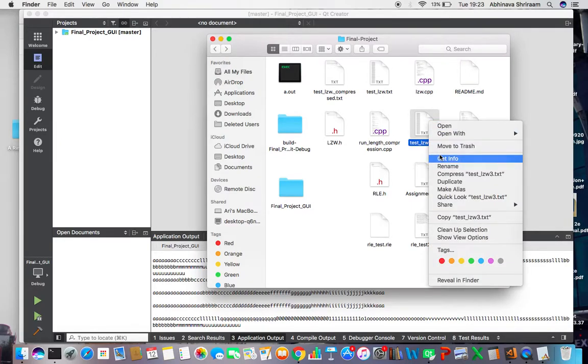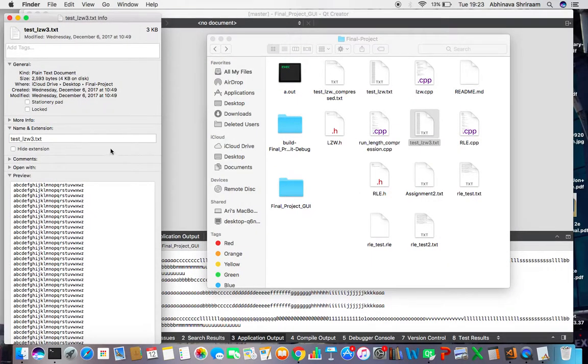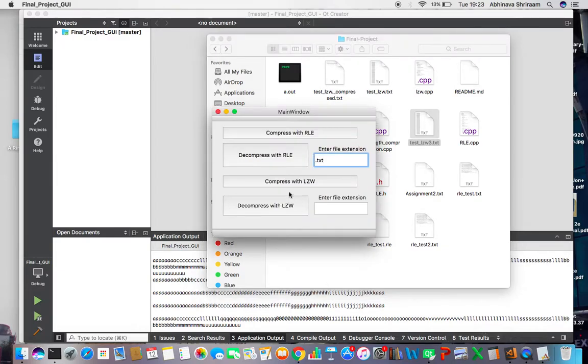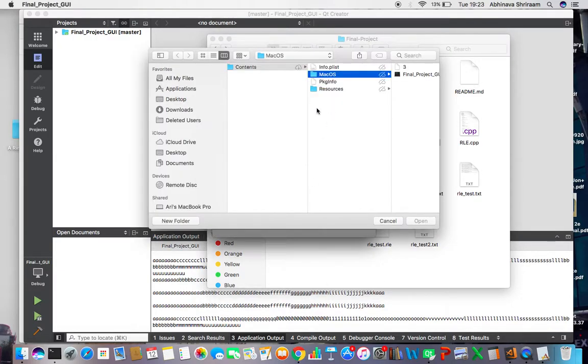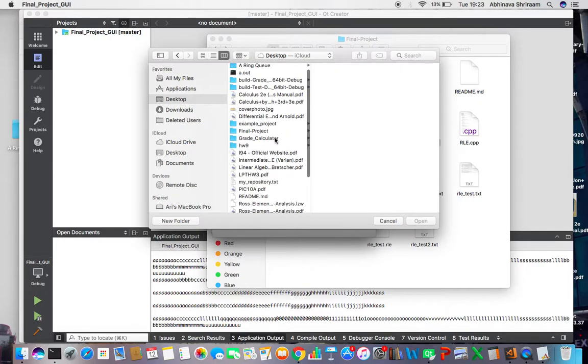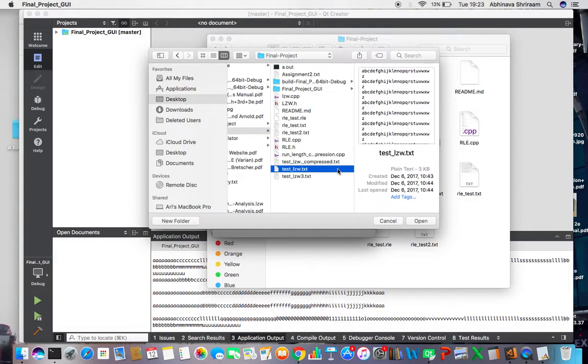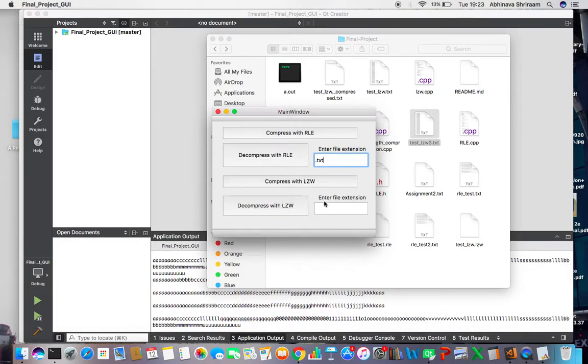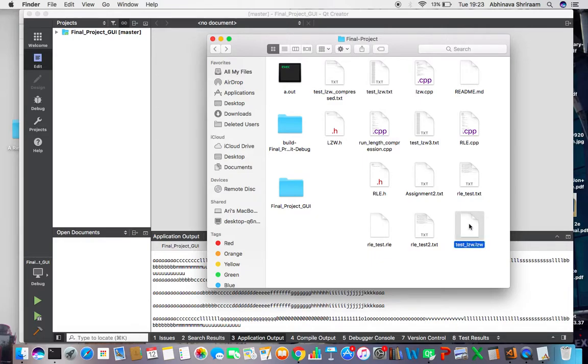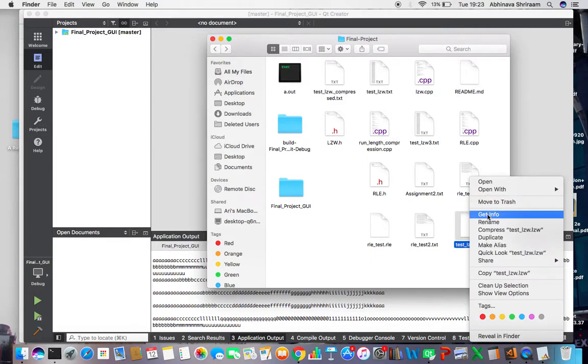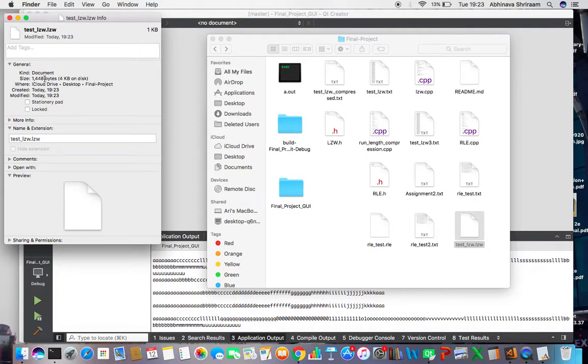So again, we look at the original size of the file, and it's around 2,500 bytes, and we will attempt to compress it. Compress with LZW. Test lzw.txt. It's compressing, and then we want to decompress the file, obviously. First, let's see how big the compressed file is. The compressed file is nearly half the size, it's only 1,500 bytes.